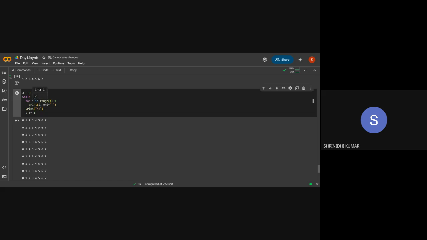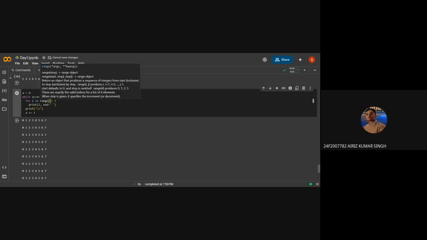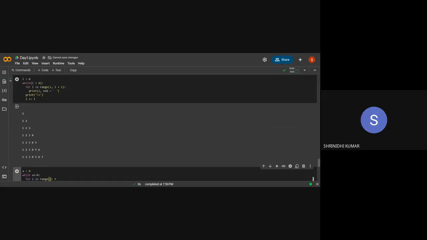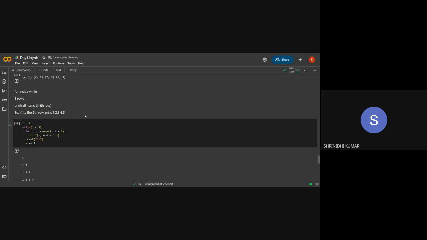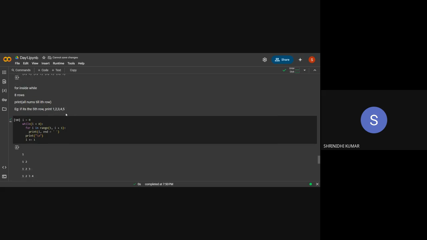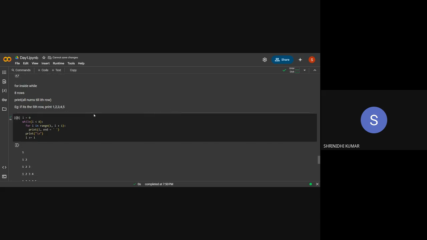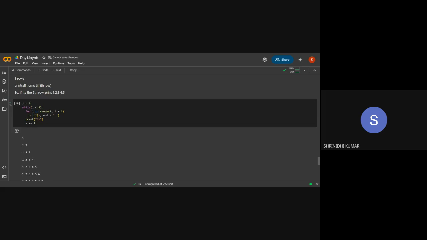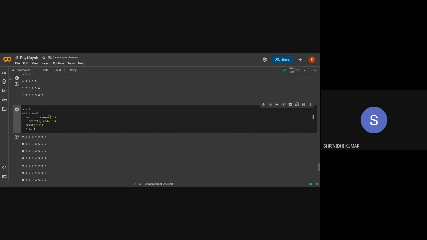Okay, we have I here. So we will add two parameters. Let's add 1 and 6, I suppose. No, no, no. You're not getting the question. You don't have to print it every time. It's only for the fifth row that you print 1, 2, 3, 4, 5. For the sixth row, you have to print 1, 2, 3, 4, 5, 6, like that. Getting it?